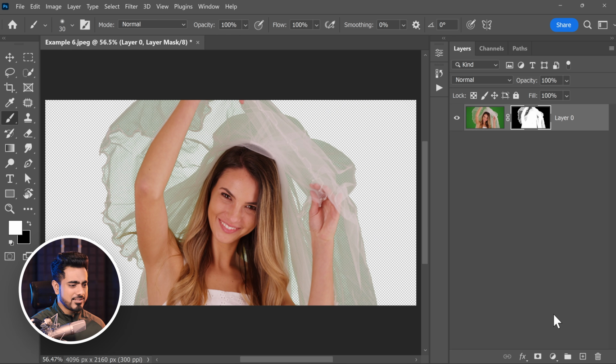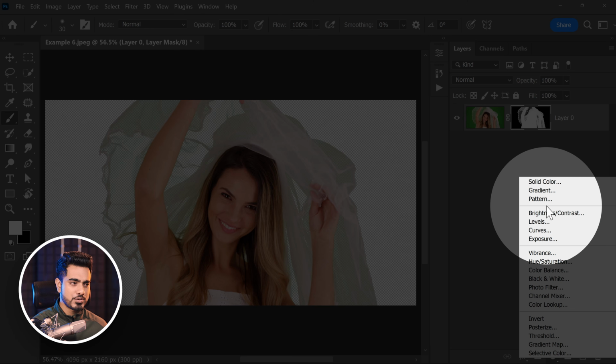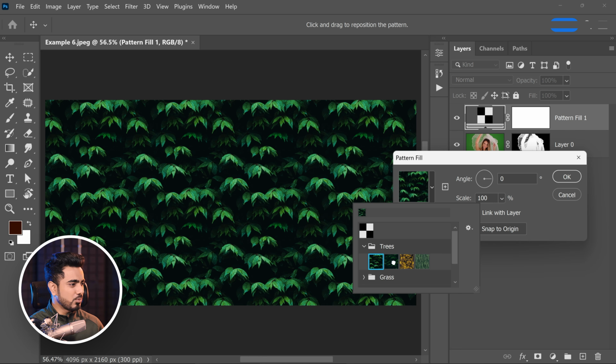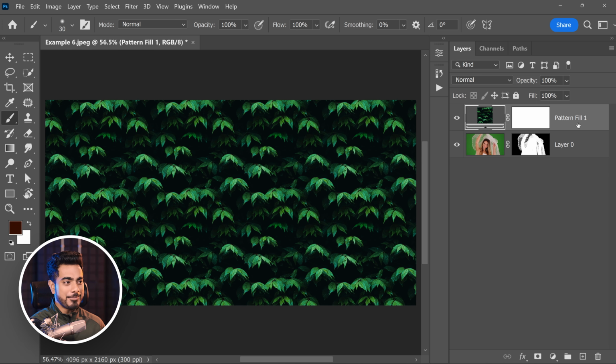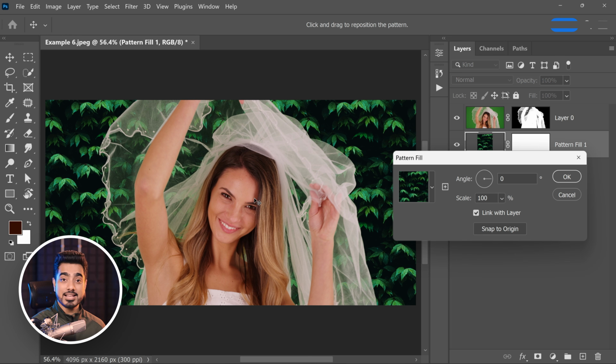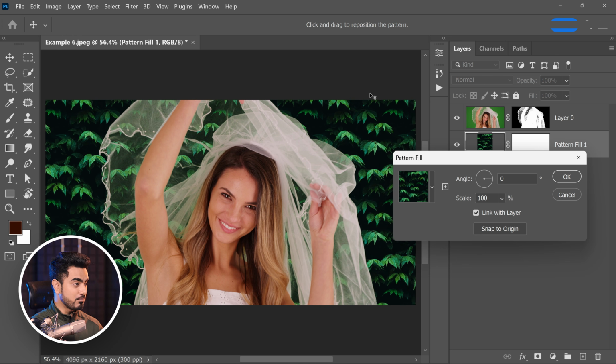Let's add a pattern. Click on the adjustment layer icon and then choose pattern. This is the pattern fill. And you can go with anything you want. Trees. Let's go with this one for now, just to show you what it does. Hit OK. Of course, this needs to be at the back of the subject. You can double click on it, and just like a gradient adjustment layer, you can move it around to your liking.